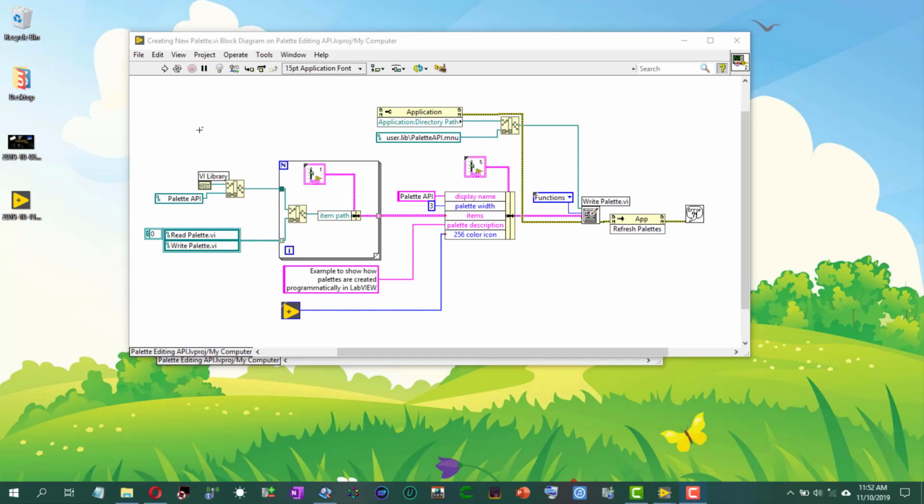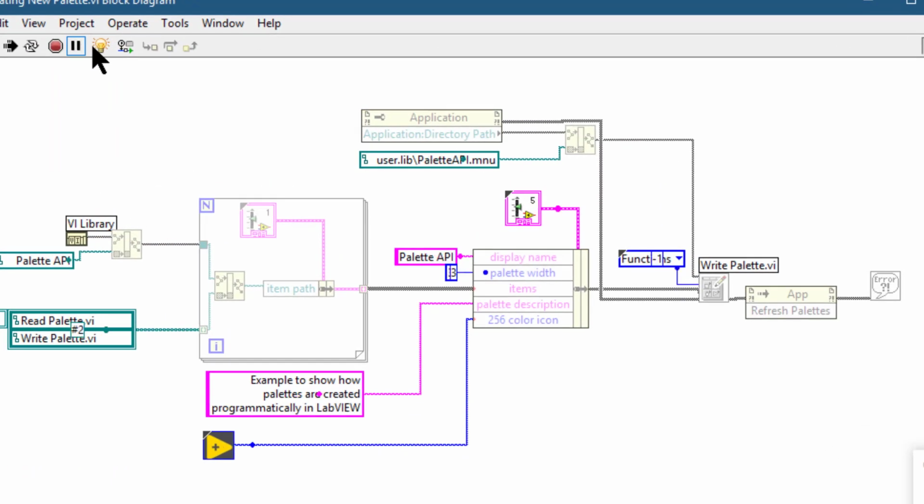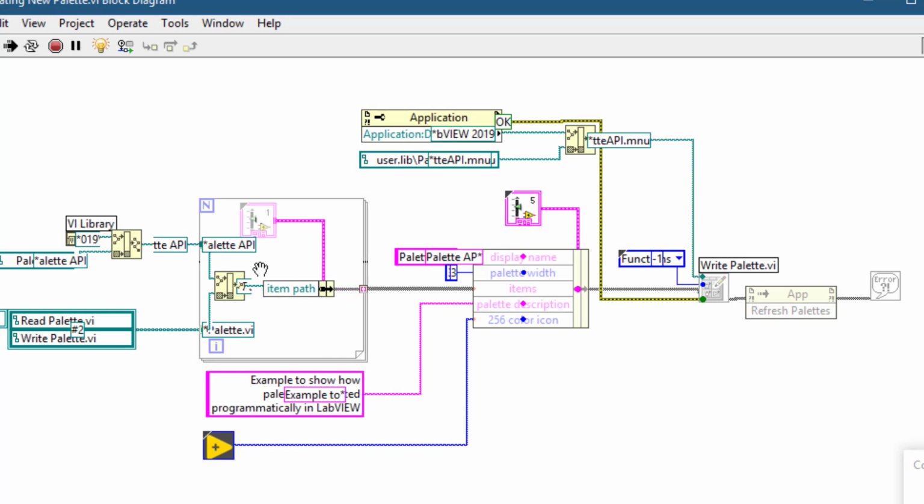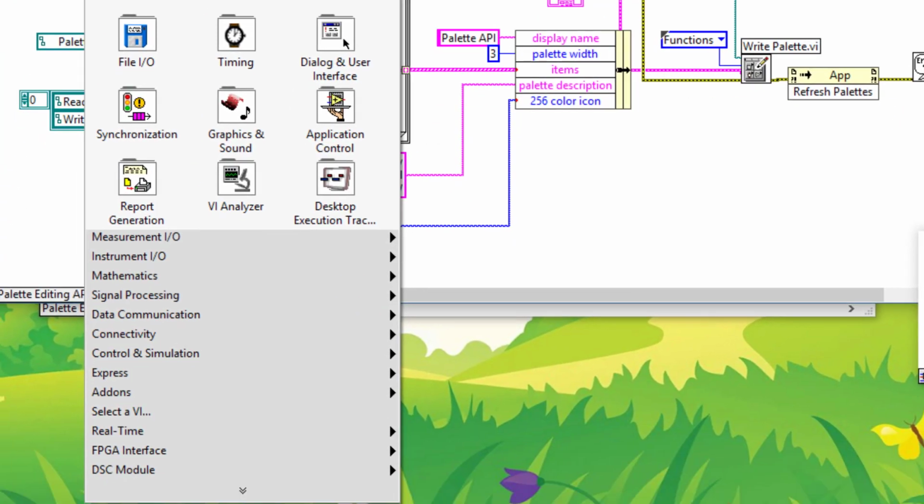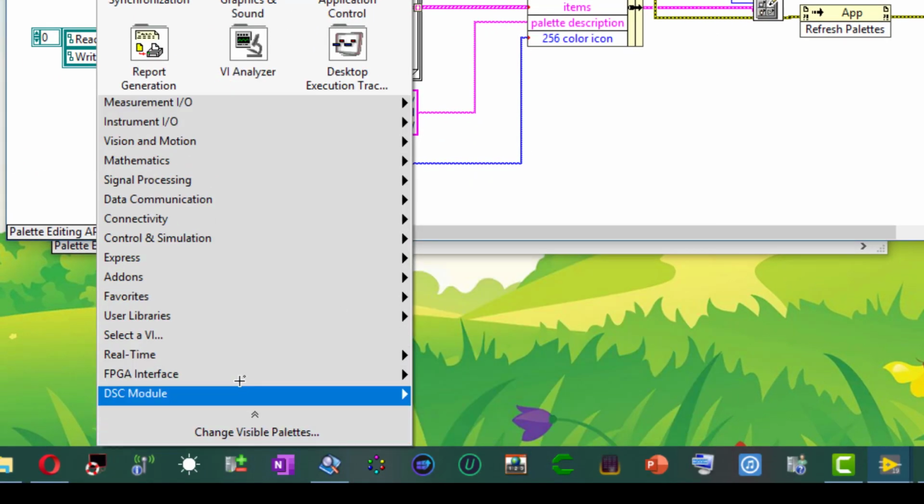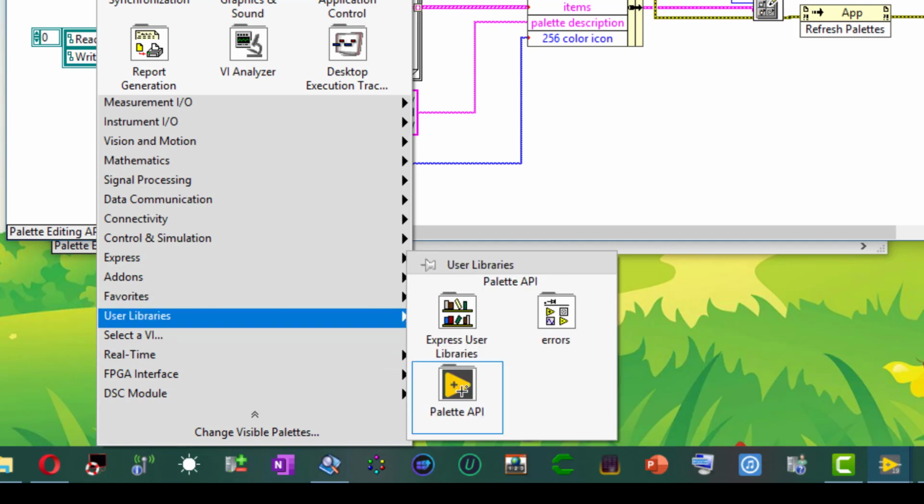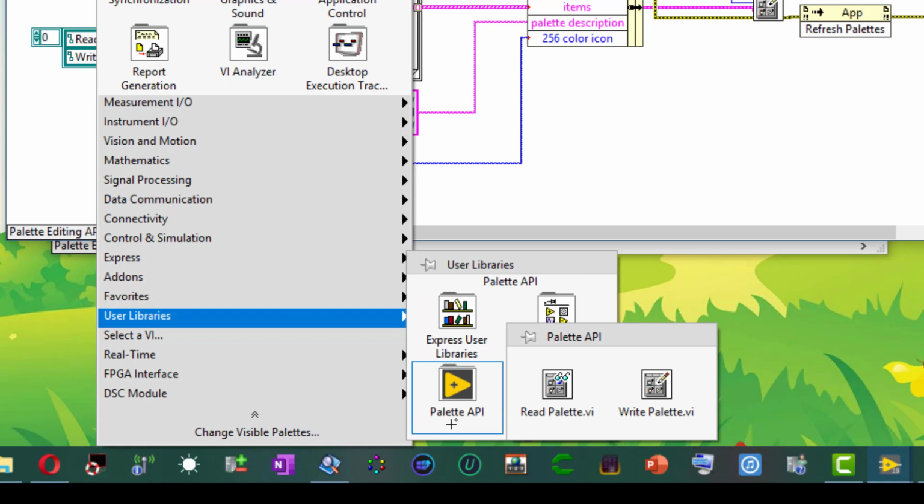So let's go and test the VI. Let's run the VI. Let's turn on execution highlighting, so you can see how the code is progressing. The bundle is being filled, data is being set, the VI has been called, palettes are being refreshed. As you can see, the mouse icon is now turning, meaning that LabVIEW is refreshing its palettes. So let's go and see if the palette has been created. Let's right click on the block diagram. Let's go to the user libraries, and there we have our palette with our icon, the name, and the two VIs.